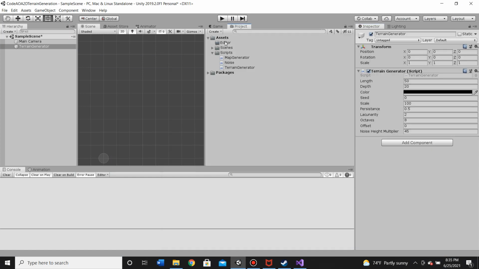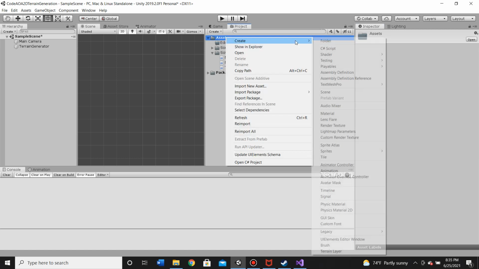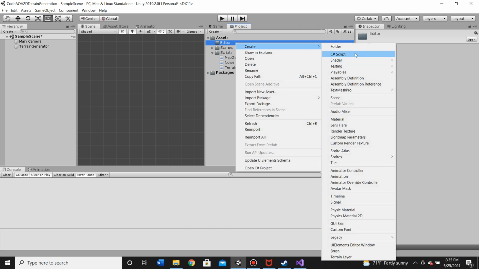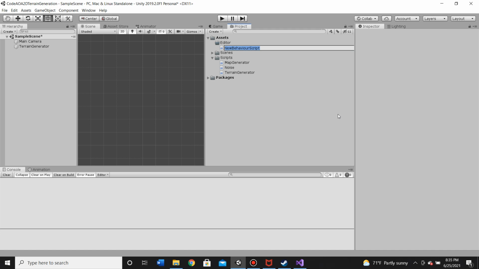Next, I already created an Editor folder, but all you would have to do is go here, create folder, and call it Editor. The Editor folder makes it so it doesn't get transferred when you build the game, because this is just useful for you when you're creating the game. It doesn't need to be transferred. Now I'm going to create a C# script and call it TerrainGeneratorEditor.